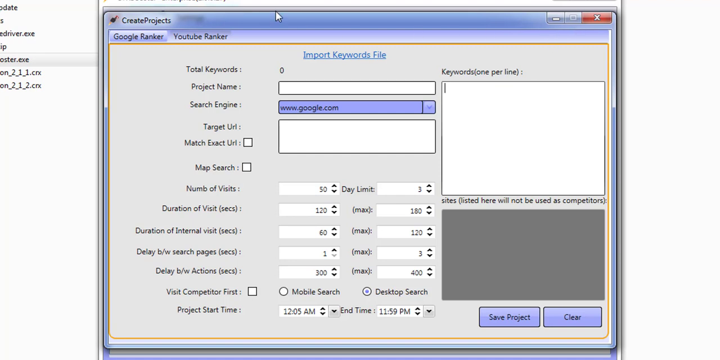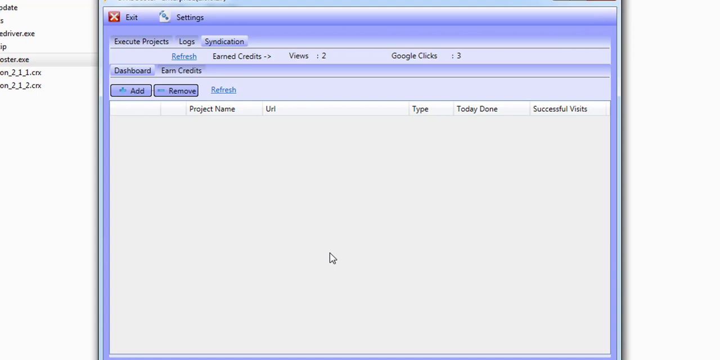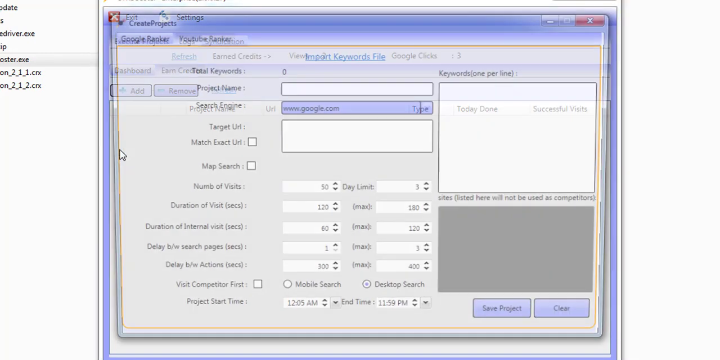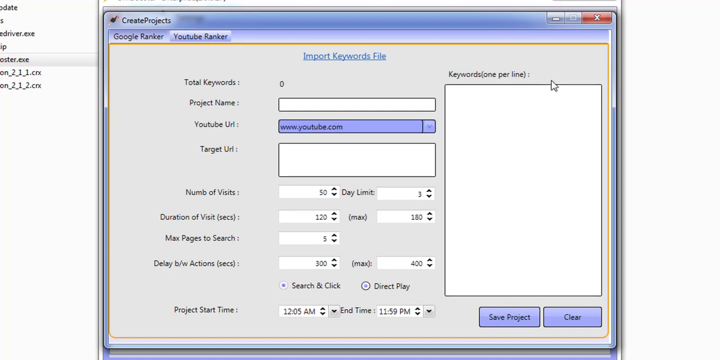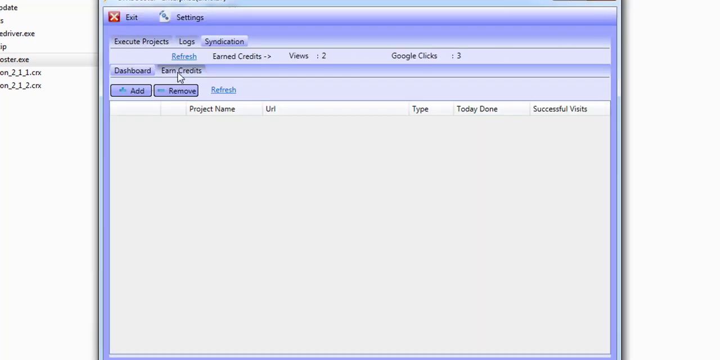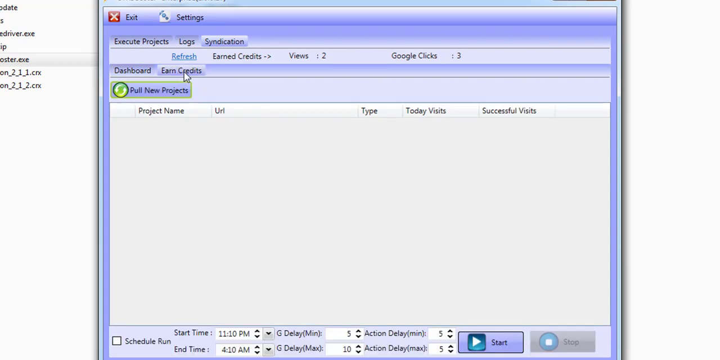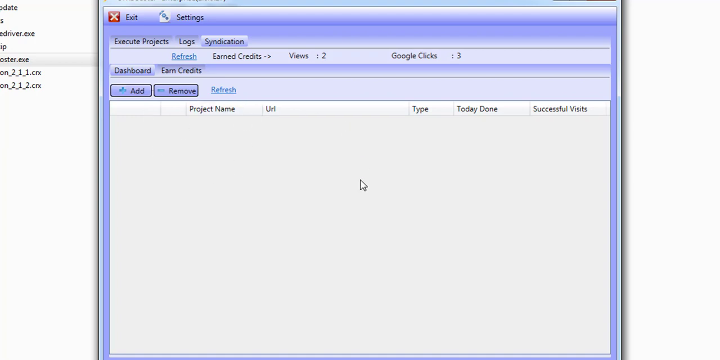So what CTR Booster does, it works based on our crowd marketing concepts, whereby we join all of the users who work with the CTR Booster together into a database, so that you're able to add projects into this database. So Google Maps or Google search and clicks or YouTube video views or YouTube search and clicks, and then users like yourself in the system are able to come along and earn credits by performing these actions for users, and in return their credits get used when other users perform actions on their projects.